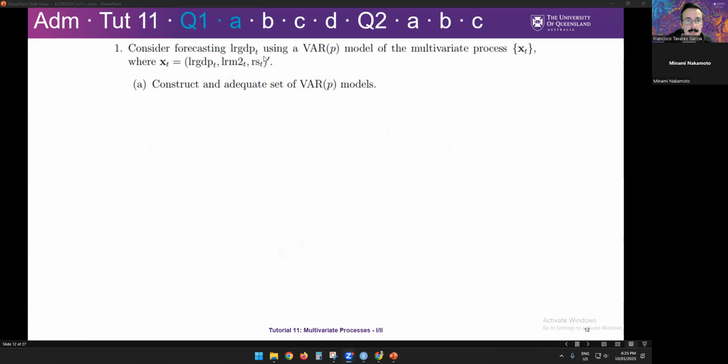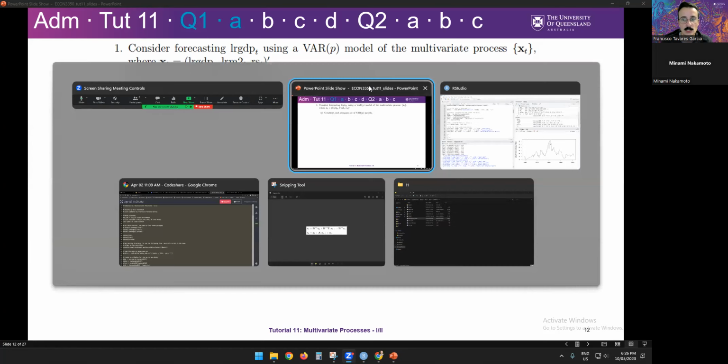Consider forecasting the log of real GDP using a VAR(p) model of the multivariate process Xt, where Xt is equal to this specific order. And we will be talking more about order in the second question. But yeah, construct an adequate set of VAR(p) models. Let's go.